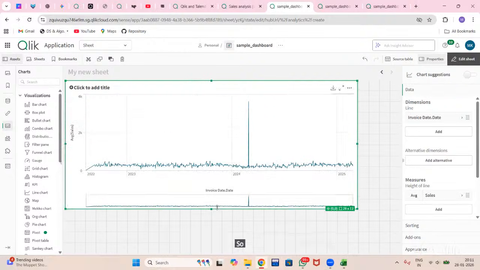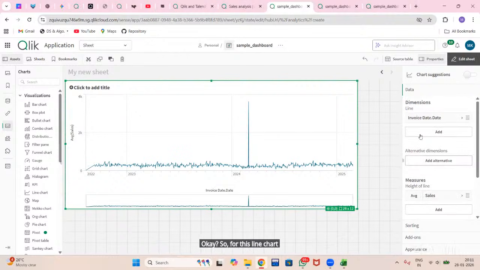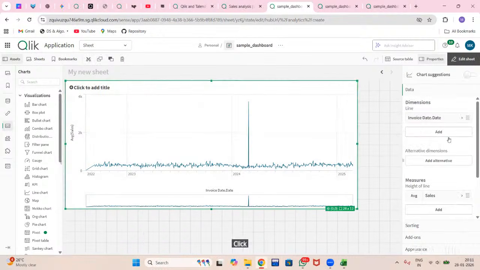So everything is like exploring. You can explore what properties are there for which chart. Okay, so for this line chart, I have all these properties. How to go back to sheet properties? Just click on sheet, you'll go back to the sheet properties. Click on chart, you'll come to chart properties.